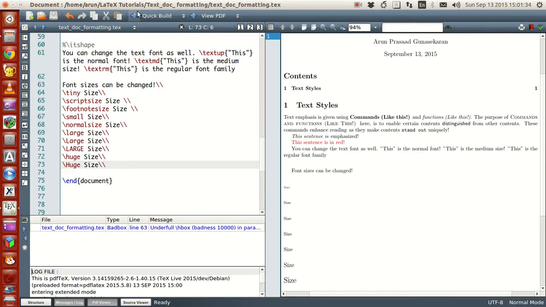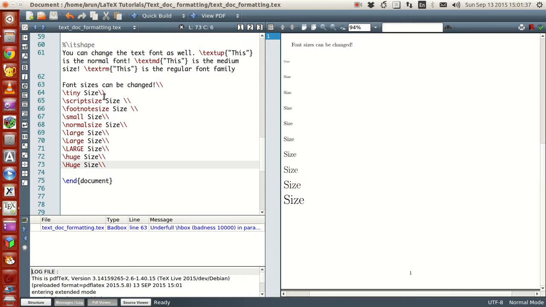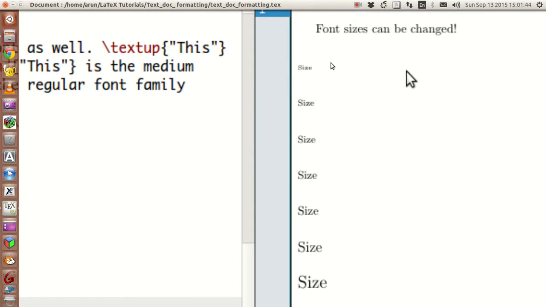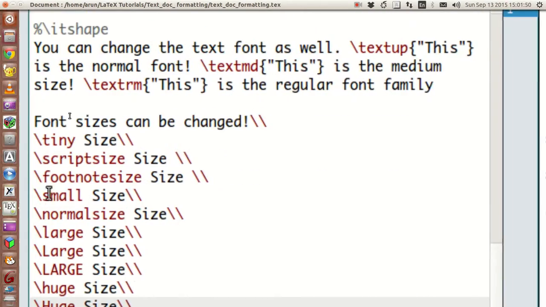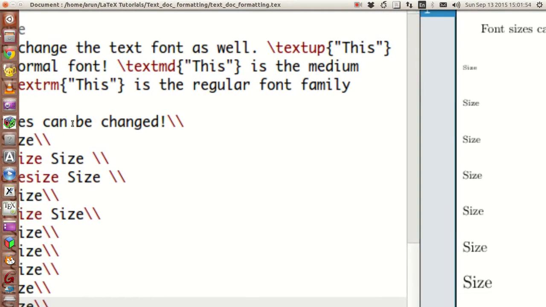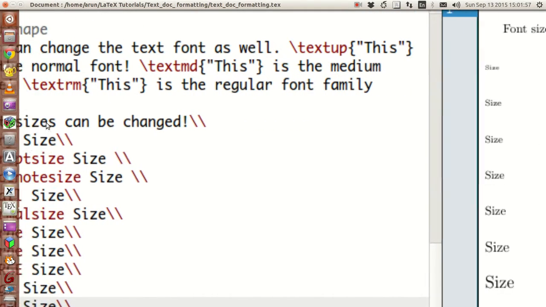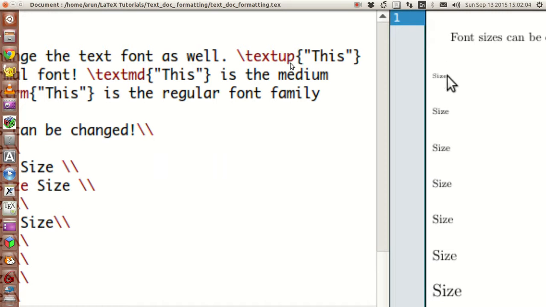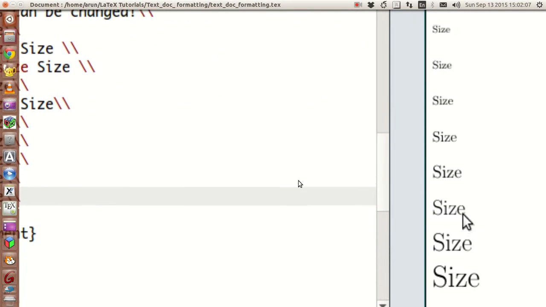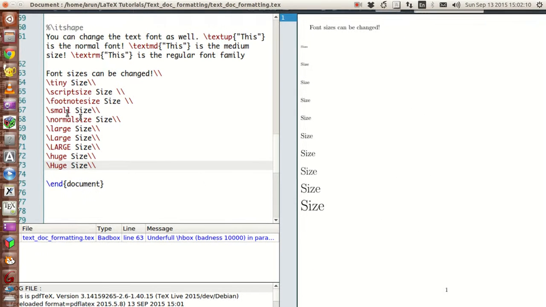So, as a comparison, you can see how the words go by. If you were to zoom in properly, tiny has the smallest size. Script size is slightly bigger. Footnote size is slightly bigger when compared to the above, and the small size is even bigger. And the font at this size is the normal one if you can compare. Okay, and then everything else is bigger and bigger and bigger. So this is how the size commands vary, and this is written in ascending order of sizes, or the increasing order of sizes.